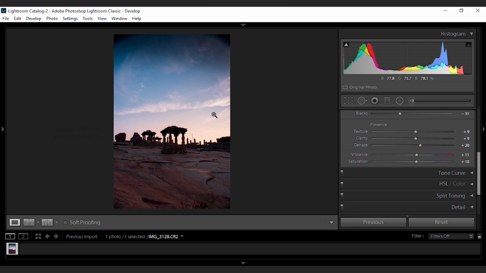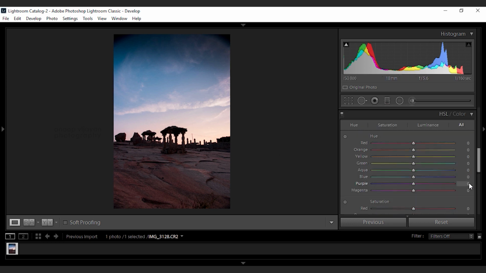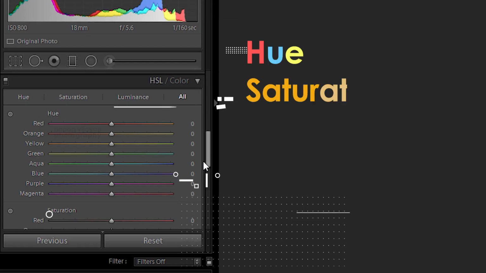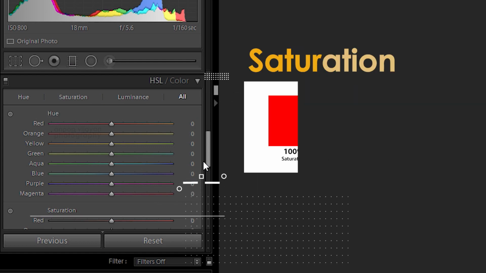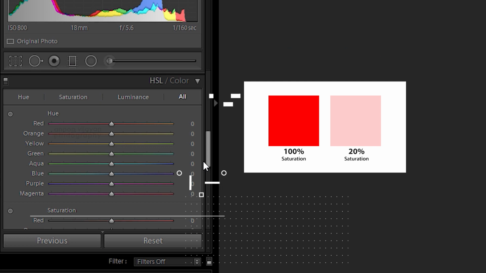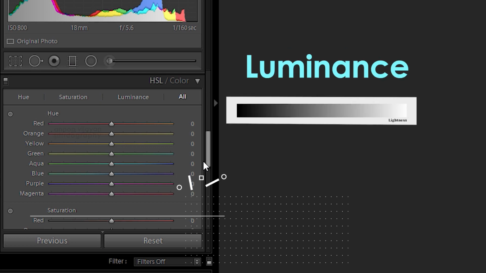For that, I'm coming to the HSL. HSL is nothing but individually selecting the colors and adjusting them. Basically, we'll be adjusting the hue, saturation, and luminance. Hue is the tonal of the color, saturation is the strength of the color, and luminance is the brightness. When you adjust all these things, we are able to create a dramatic feel over here. Okay, so let's see.